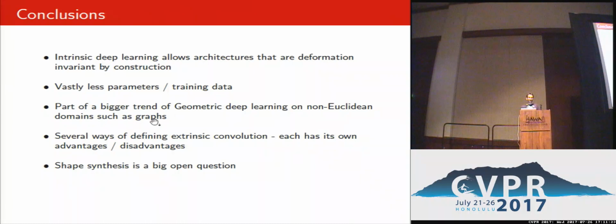It's part of a bigger trend of what we call geometric deep learning, basically deep learning especially on graphs. And there are several ways of defining intrinsic convolutions. Each has its own advantages and disadvantages. Shape synthesis in this case is a very big problem. So we have some ideas how to do it, but I think so far it has not been done.